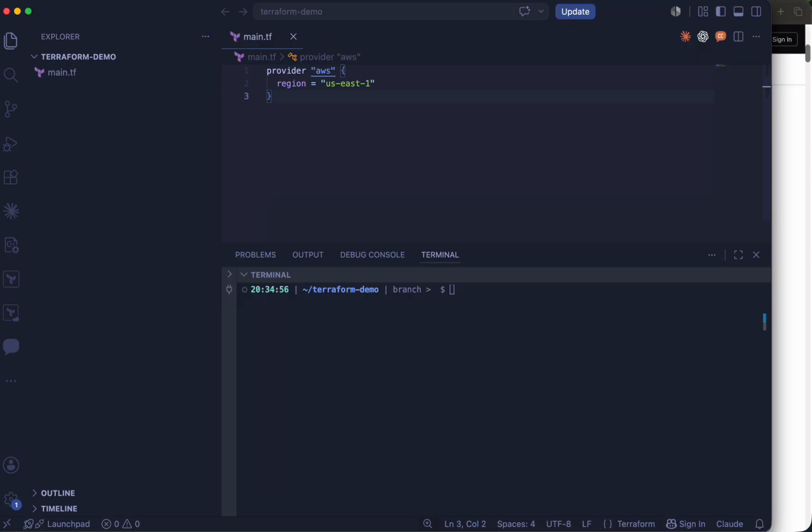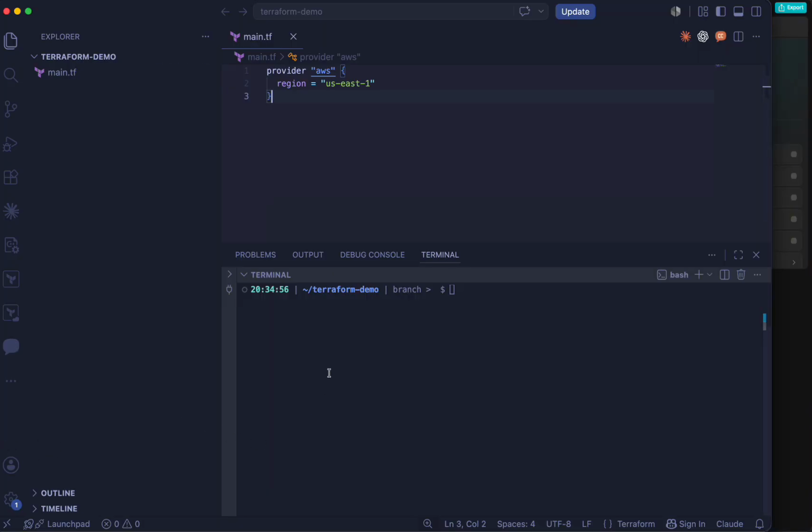Let's copy the basic provider configuration. Back in Visual Studio Code, we'll paste it into our main.tf file. This block tells Terraform that we're going to work with AWS. It also tells Terraform which AWS region we'll use. In this example, we're using US East, North Virginia, also known as US East 1. At the moment, that's all we need. Later in the series, we'll see many more provider options.